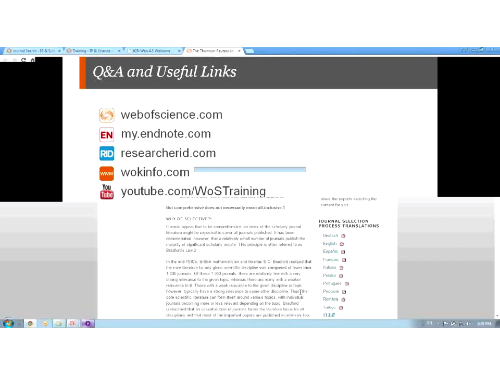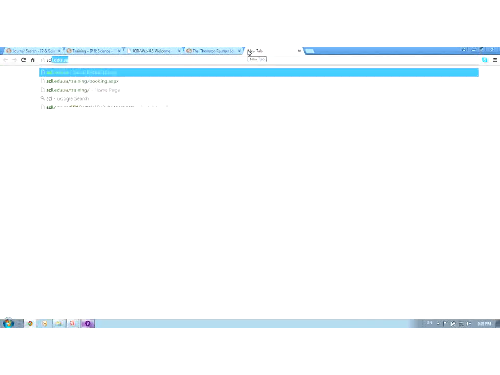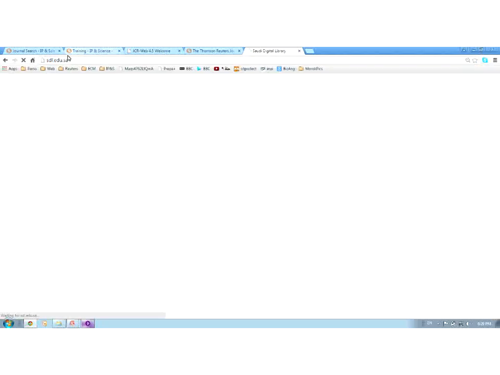So now I'll go to the Journal Citation Report. I think you should know how to access Journal Citation Report. It's through the SDL portal. On the SDL portal, you use your username and password, and you go to foreign databases. All right, let me do it quickly. So you go to sdl.edu.sa. At the top you have foreign or English databases.